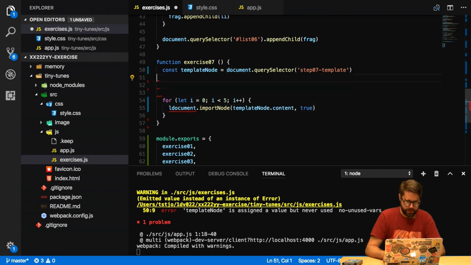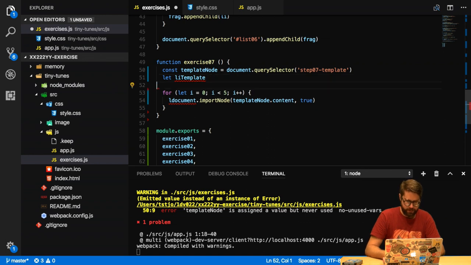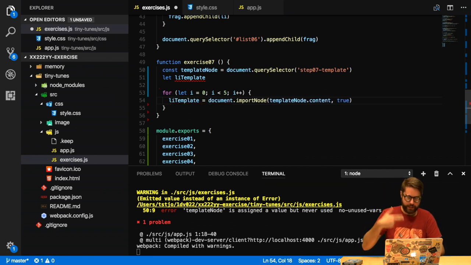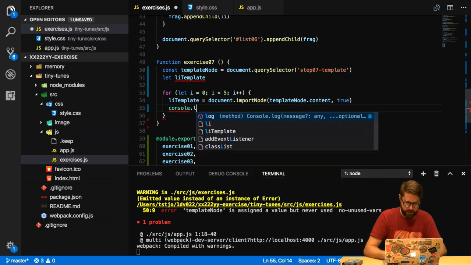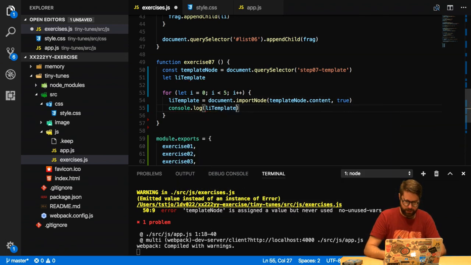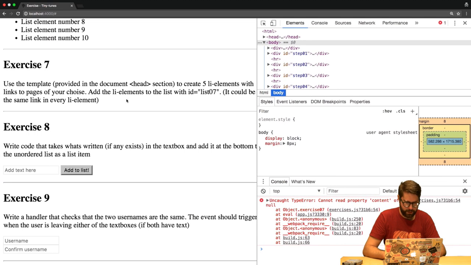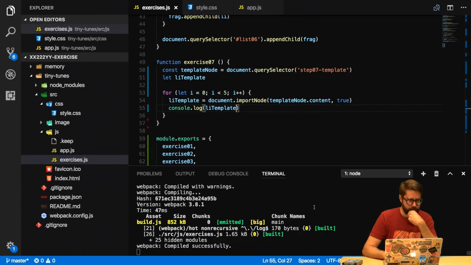Well, should we do it like this? Maybe let li template, sorry, and li template equals that one. So for each iteration, we will clone or import those nodes. And we could just do a console.log on list template just to see that it works. It does not work. Cannot read content, is it?